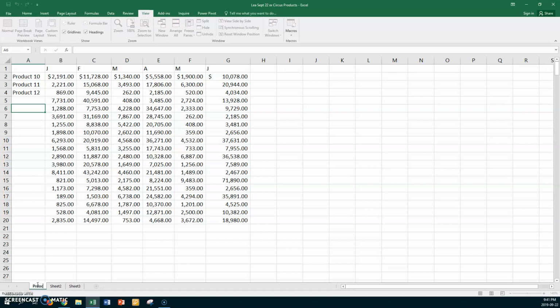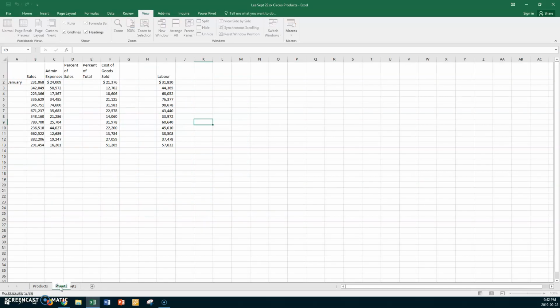Products, okay, and then, oh, I still got it wrong, hold on, PRO, Products, all right, and then the other one, double click and type in %, and press Enter.